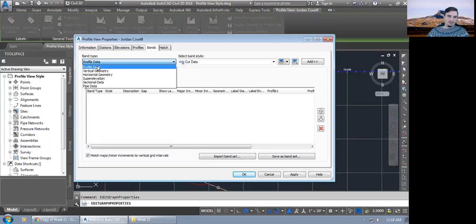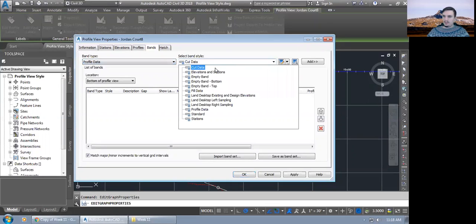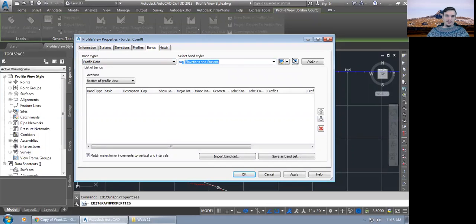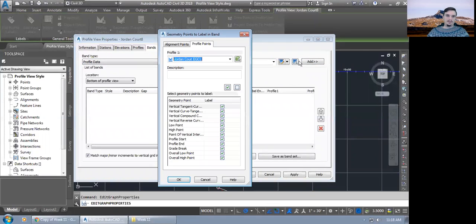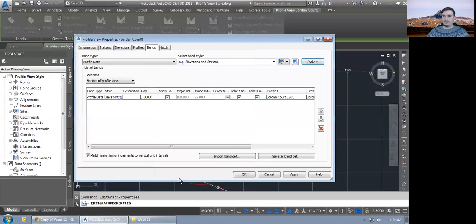So go ahead and change this band type to, I guess you can leave it on profile data. Change this to stations and elevations, and then click this little add button. All right. And make sure that this Jordan Court EGCL is selected as your profile one. And then go ahead and hit OK.